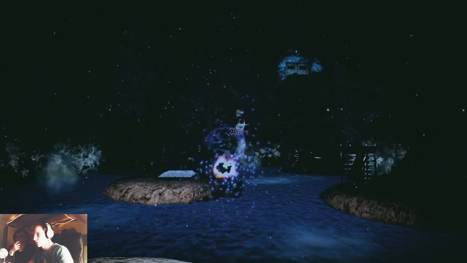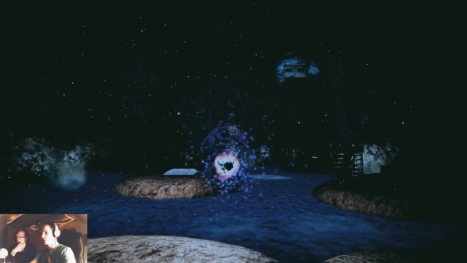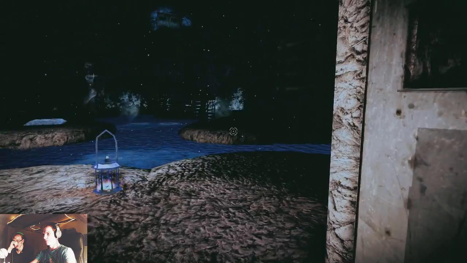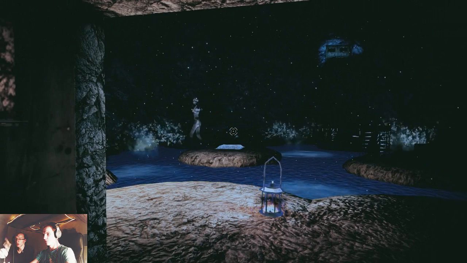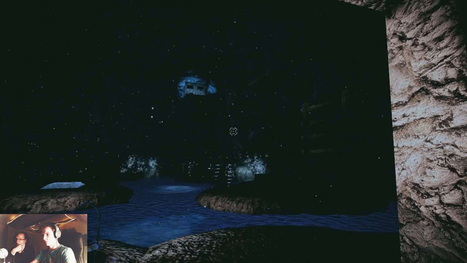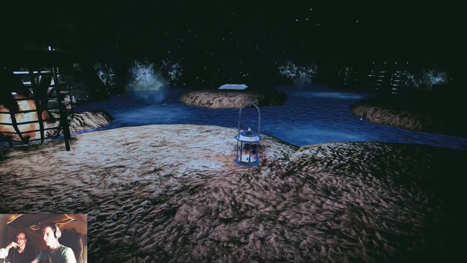I think the. Holy shit. Drop the lantern! Shh. Look away from it. Yeah, don't look at it. I think if you look at it, it looks at us. You need to light the fires.